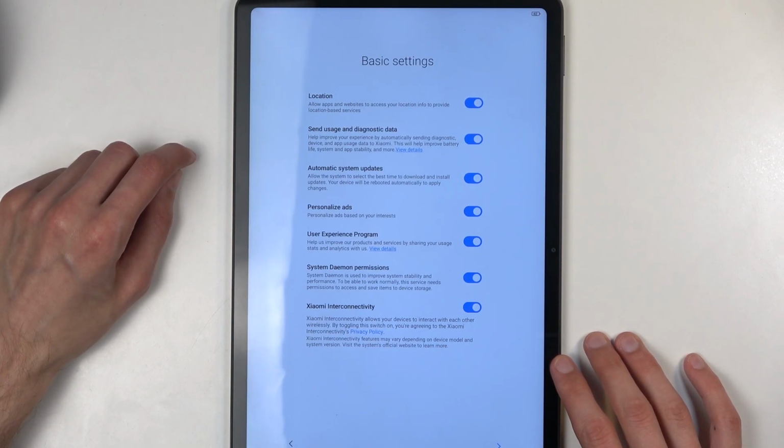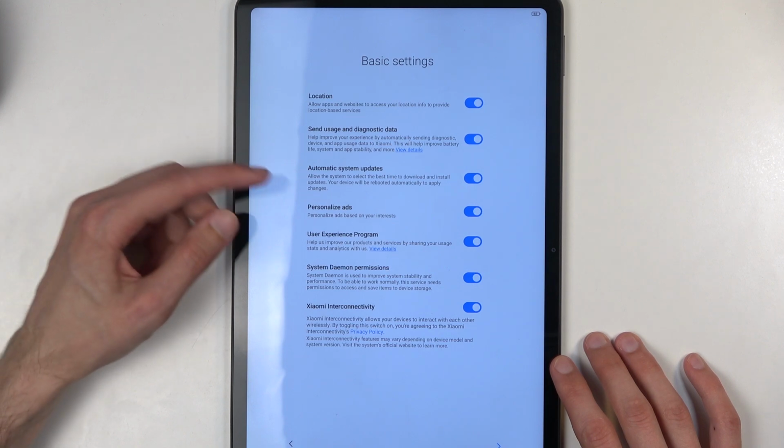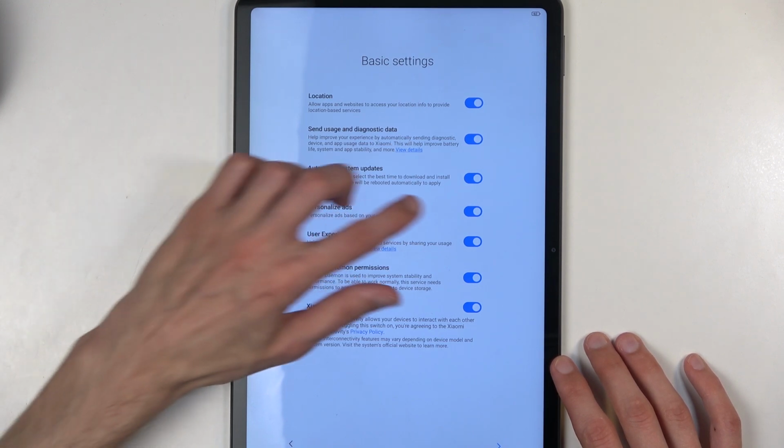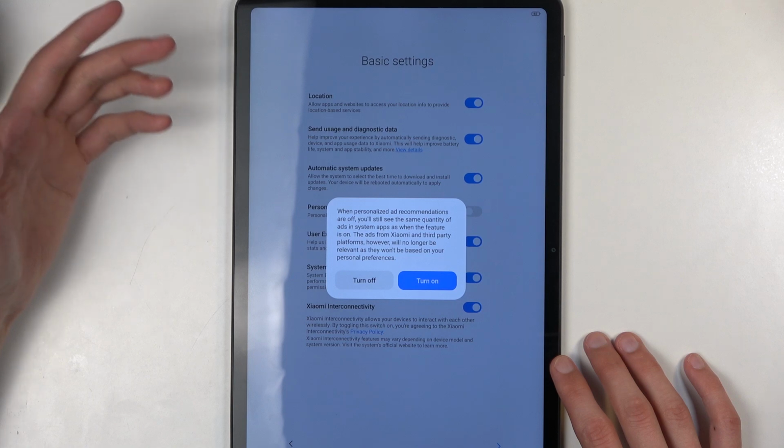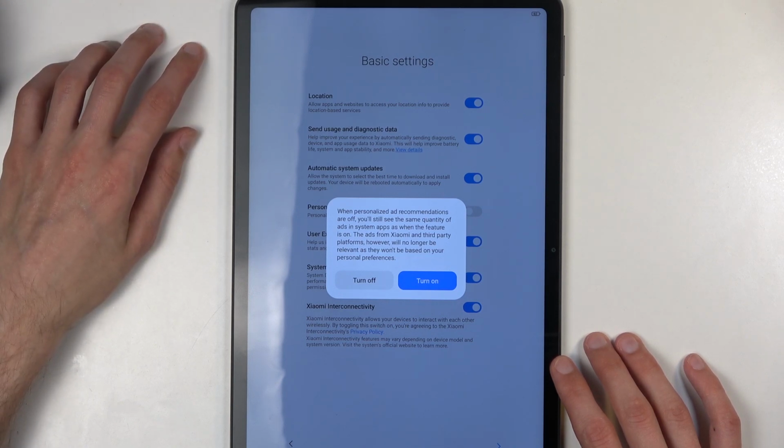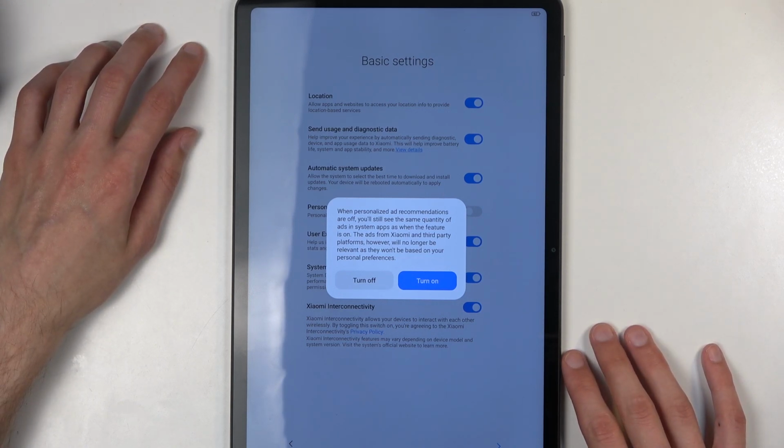Next, we have basic settings. One of those basic settings apparently is being intrusive as hell, which is this one, personalized ads. Turn that off. And before I go any further, I am going to waste more time than it's worth, but I just want to point that out.